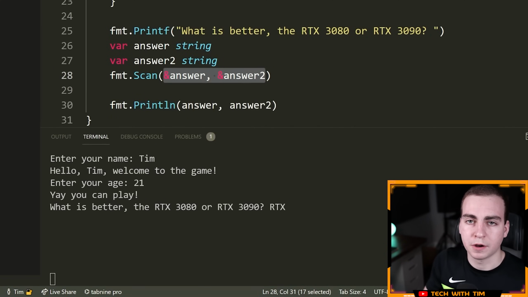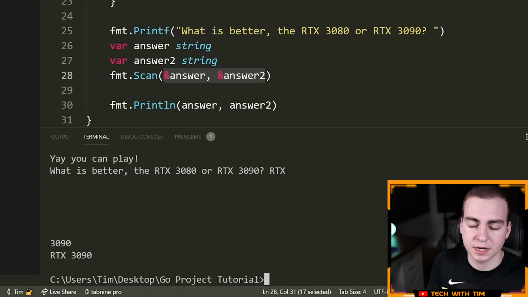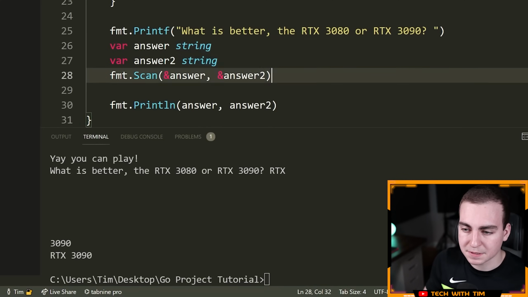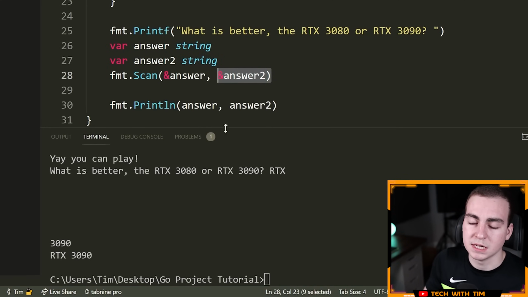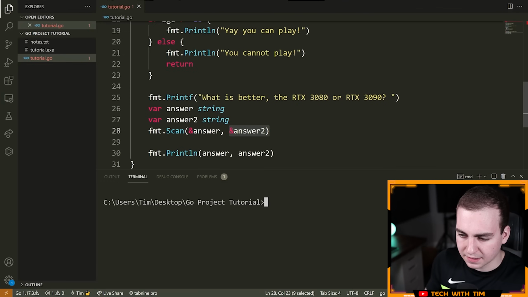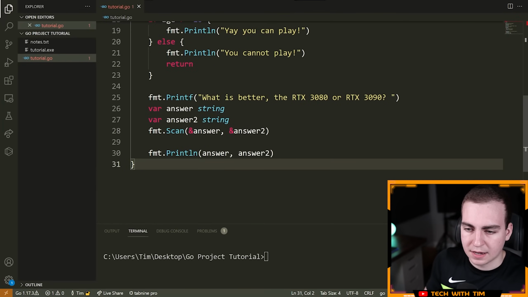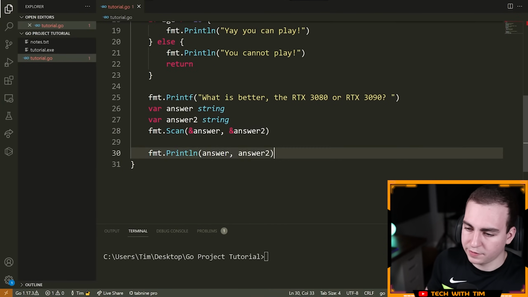If I put two variables here, it's going to wait for me to type two individual values before it moves on to the next line. So now if I type 3090, that's fine. But again, I need to type two things in because I'm accepting two things inside of fmt.scan. Okay, I think that's all I need to cover for the scan. Now we'll go with answer and answer2 for now, that's fine.